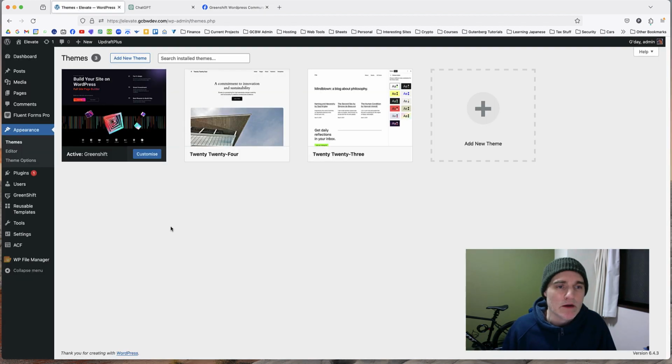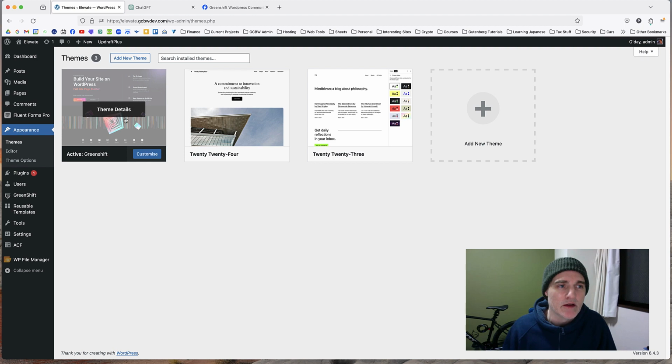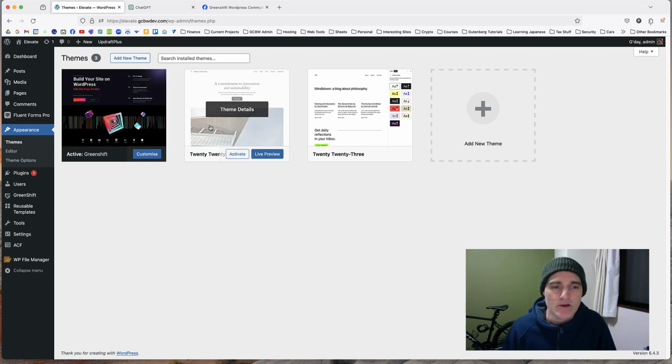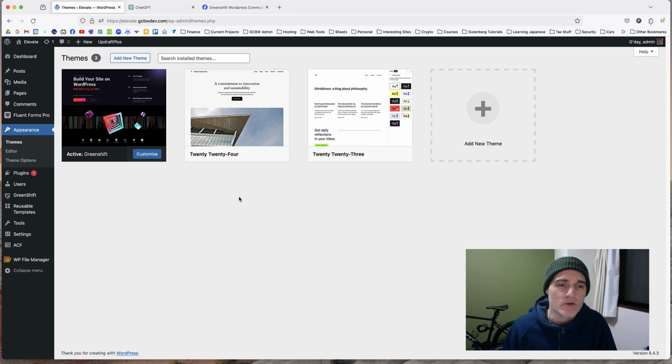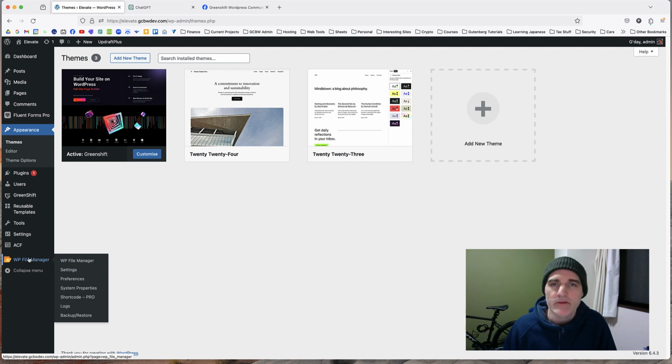First of all, I've got the full site editor theme, the Greenshift block editor theme. Again, you can use this on any block editor theme. You can even do this on the 2024 theme if you wish. What I do then is install a plugin called WP File Manager, which makes it easier to get into the file base of the must-use plugin folder.